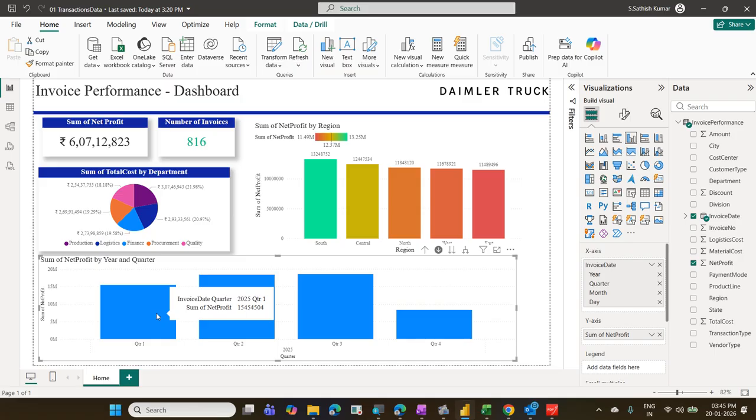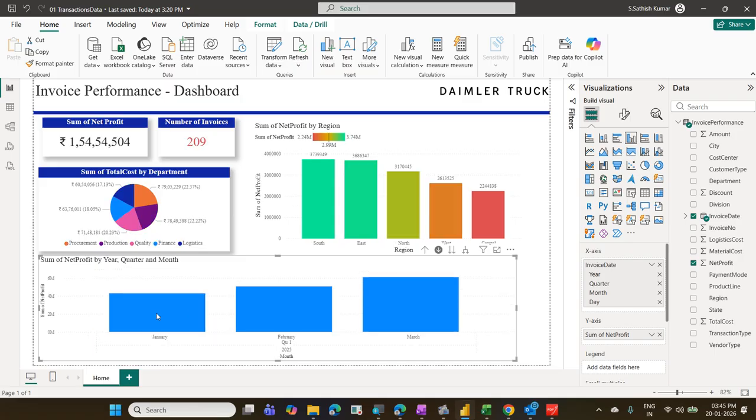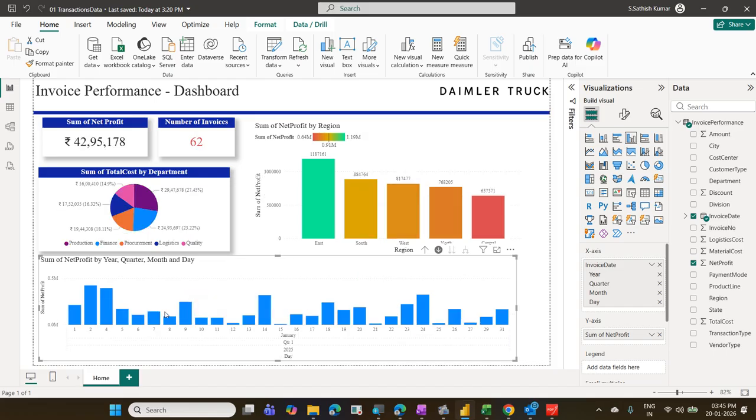So everything you can see in one screen. If you have hours, minutes and seconds also, we can get it: hour wise, minute wise and second wise. Unfortunately, we don't have it. We have only year, quarter, month and day in this data. That's why only four levels are displayed. So drill up, drill up, drill up.